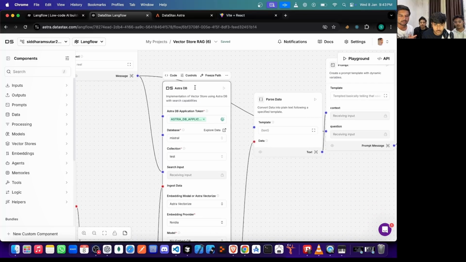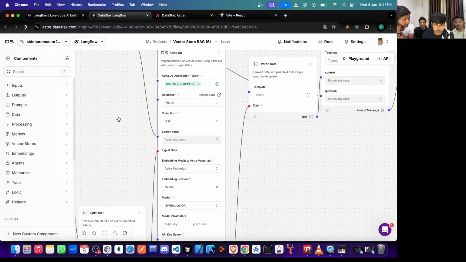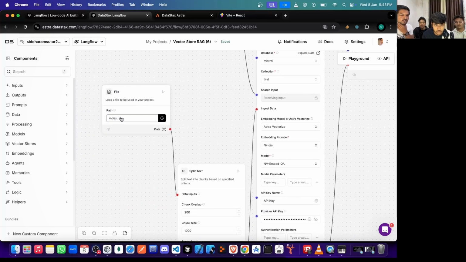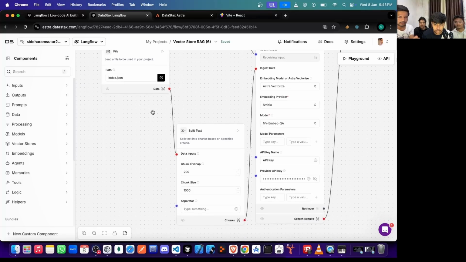This is our AstraDB component. I have connected the AstraDB, and the database name is Mistral, and the collection name is test. We are ingesting the data from here. The index.json file contains data of post types, reel, carousels, comments, etc. Before loading, the data is split chunk by chunk with a size of 1000 and a chunk overlap of 200, and whichever split text is formed is ingested.